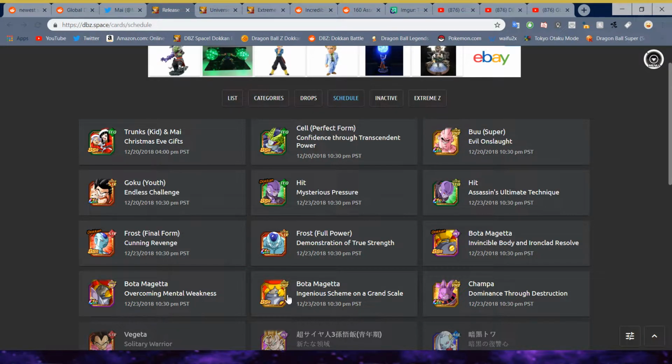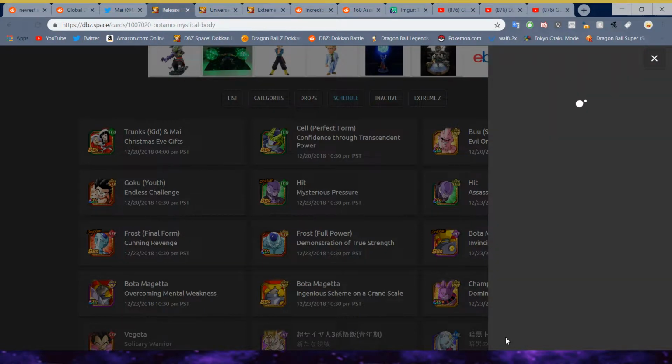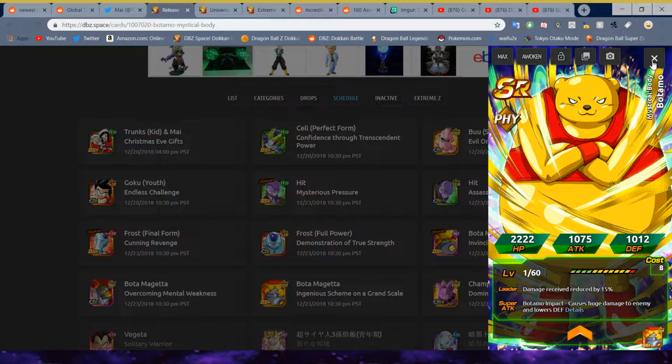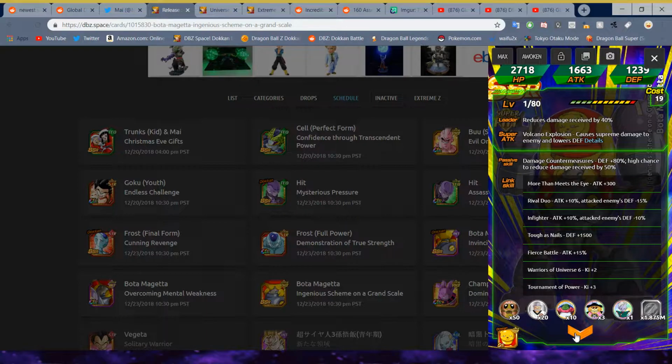We also have the Fizz Botomageddon, Dokkan Awakening from the Fizz Botomo. I knew I was smart to keep those. Alright, leader skill: damage, reduces damage received by 40%. Volcanic explosion, supreme damage, and lowers enemies' defense. The damage countermeasures, defense 80%. High chance to reduce damage received by 50%. This guy's a tank. Links are More Than Meets the Eye, Rival Duo, Infighter, Tough as Nails, Fierce Battle on an SSR, Warriors of Universe 6, and Tournament of Power.